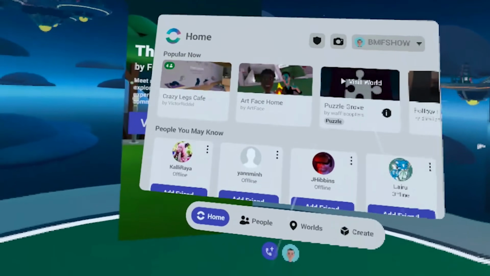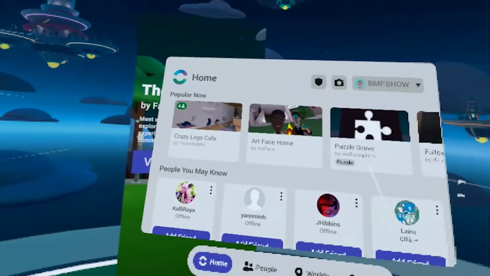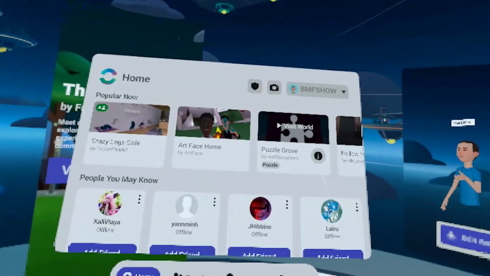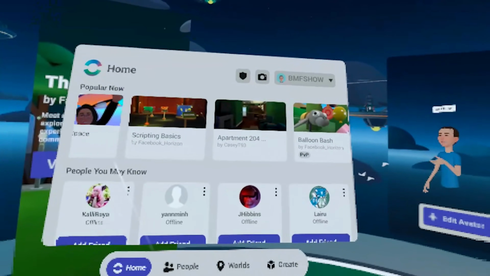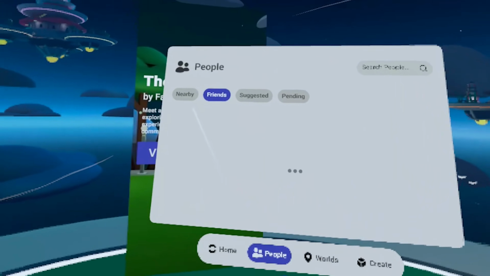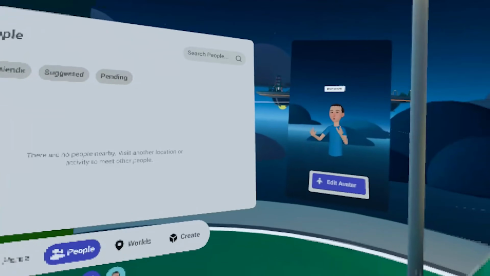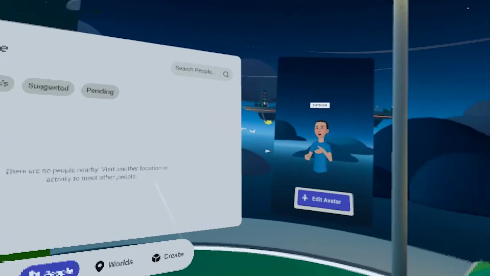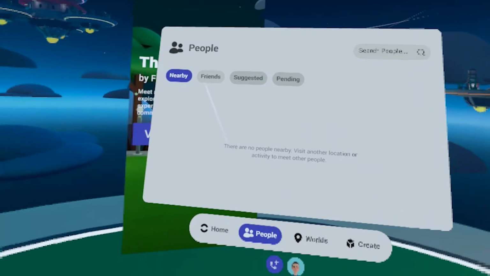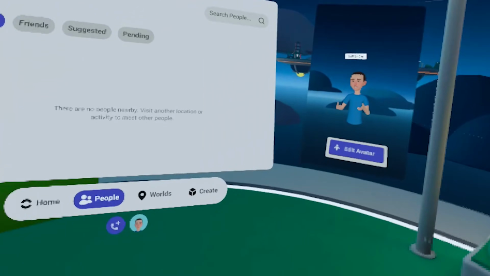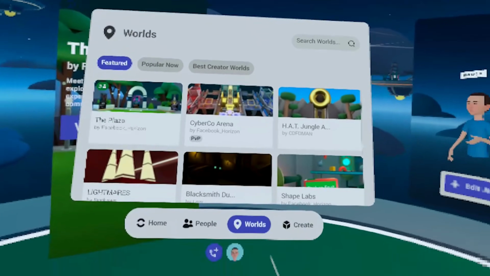So what you've got is the home menu right here. These are the popular worlds right now. There's quite a few people in the Crazy Legs Cafe right now, and there's a whole bunch of other spaces you can go to. You can click on people, and one cool thing is when you're in a world where there's people, you can hit nearby and it'll show you who else is in the world with you. You can hit friends, suggested, or pending. Obviously that's pending friend requests.